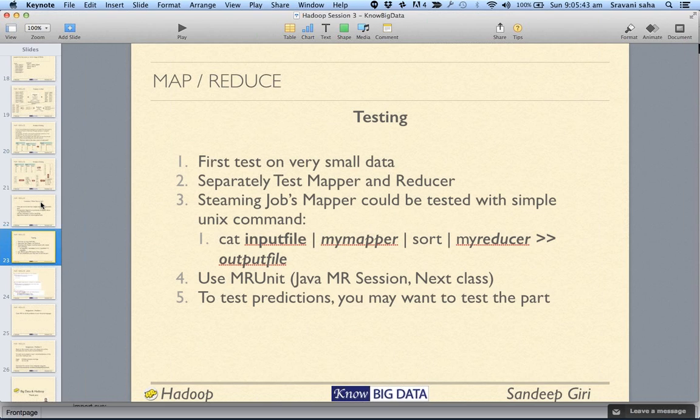Okay. Now how do you test? How do you test MapReduce? So first, test on very small data. Do not just start testing on big data. First, try testing it on few small text and then fix those problems related to that.